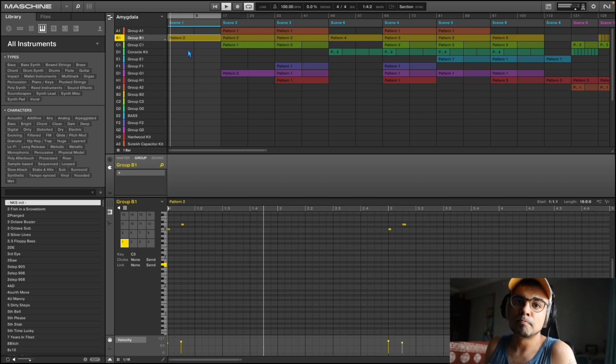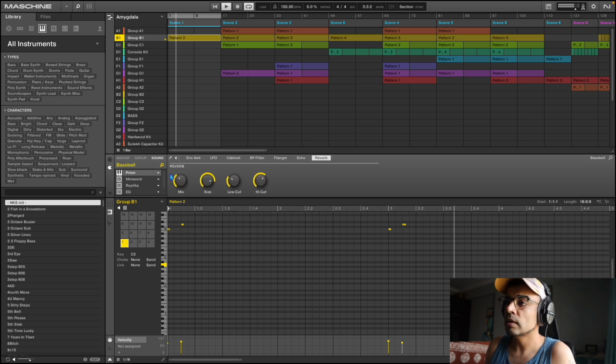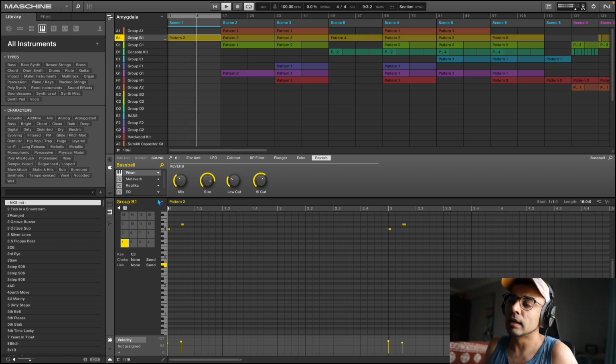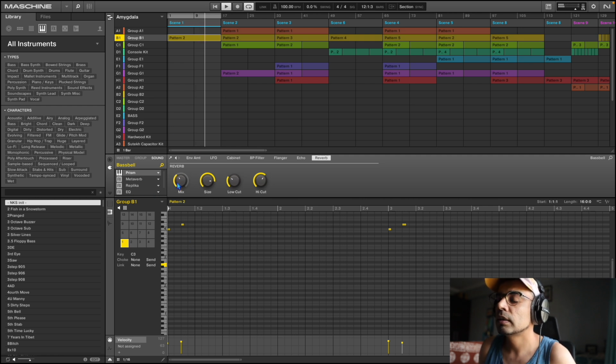But okay, so let's look at this sound first. It's like a nice bell sound with a lot of reverb. So let's look at the sound. It's Prism. This one's called bass bell in Prism. So this is a very cool sound.